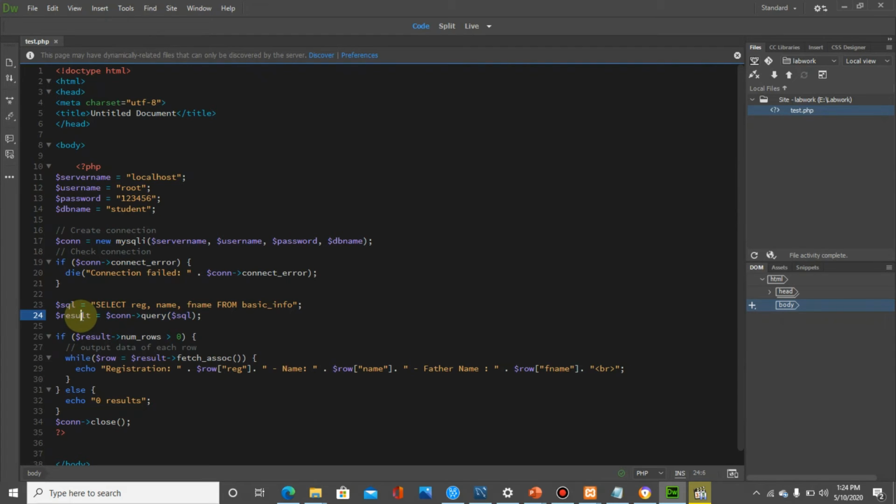Now after that we will execute this SQL with the help of this command, and all the results will be stored in the result. Actually this would be a form of associative array, and for each record there will be a row. Then we will check whether there is at least a single result. For that purpose we must use num rows greater than 0. Suppose there is no result, it is possible that the table is empty, or we have given this table name wrong. So in that case it would be 0. So for that situation we have this else case, and it will give us 0 results.